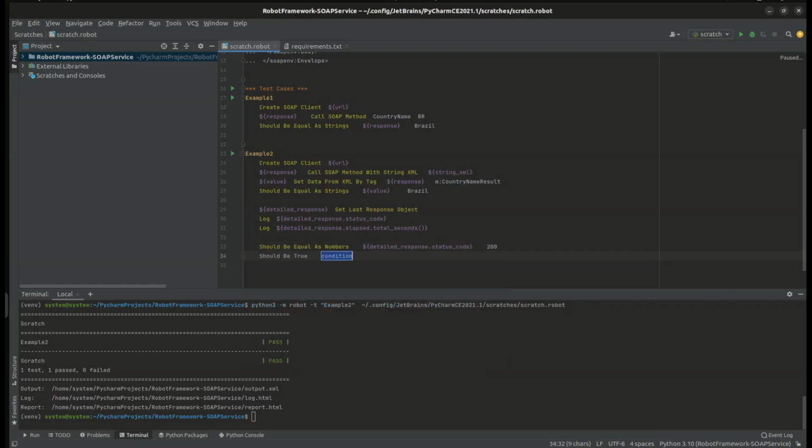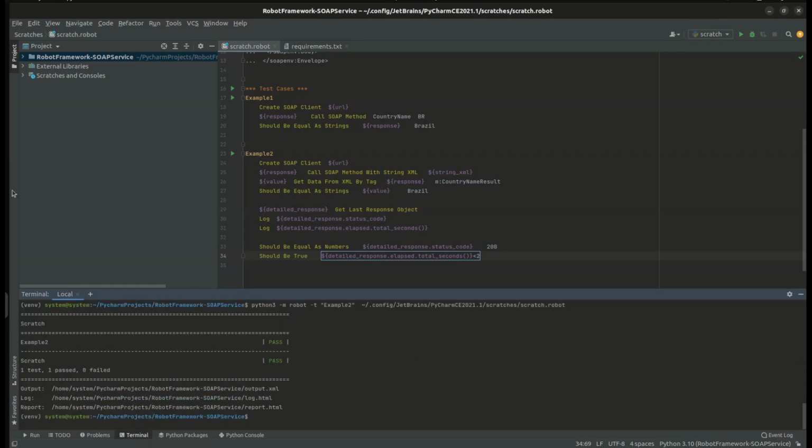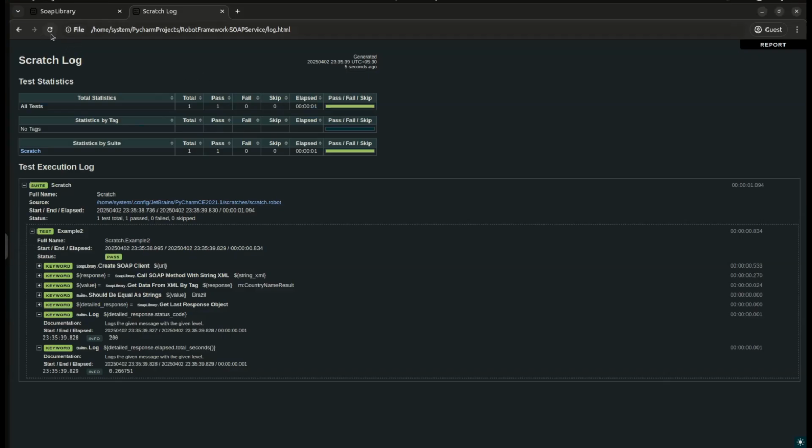and then the next validation is total elapsed seconds should be less than 2. Okay, these two conditions I have added. Let's run the test case now. Okay, it got passed. We will check the log.